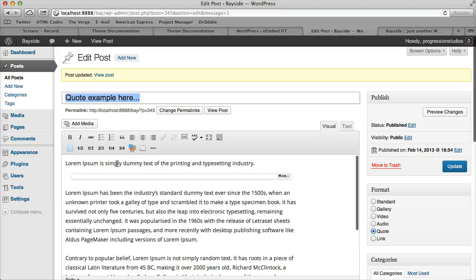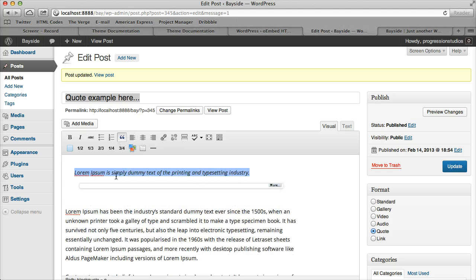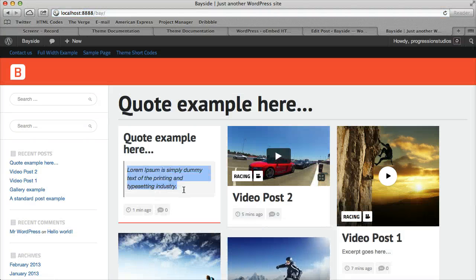So once again, that's with quotes and audio. They use this insert more tag. And so how do you make a quote? You just select that paragraph, and then there's this quote thing right here. It's called block quote. So you just select it, and we can update it. And now you can see your quote. So quotes are super easy.